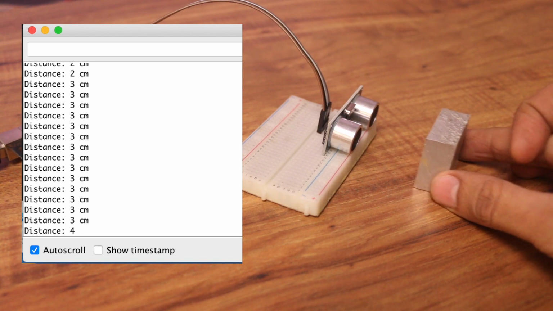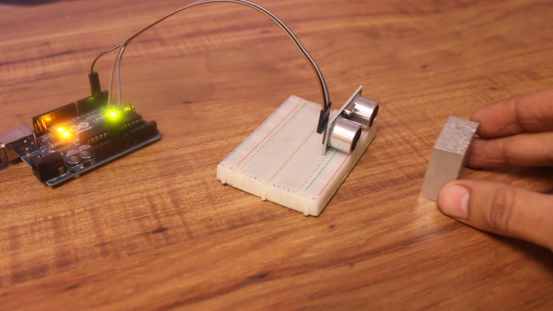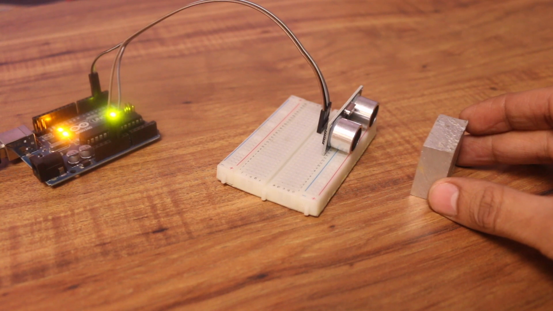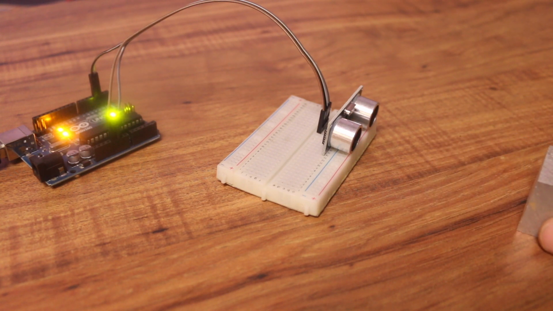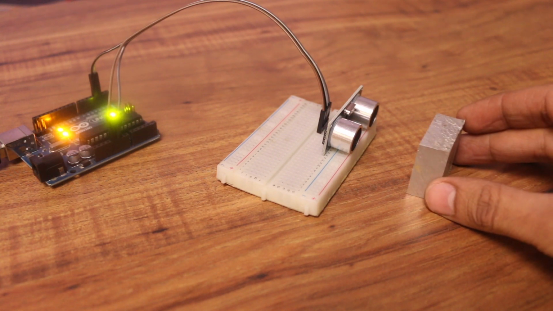This is a very useful sensor. Using this sensor, we can make a digital scale, distance meter, self-driving robotic car. One of my friends used this sensor to check the water level of a water tank.